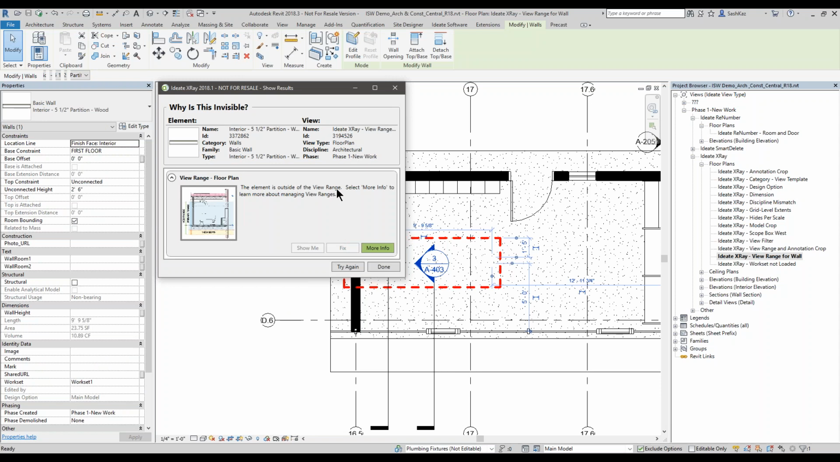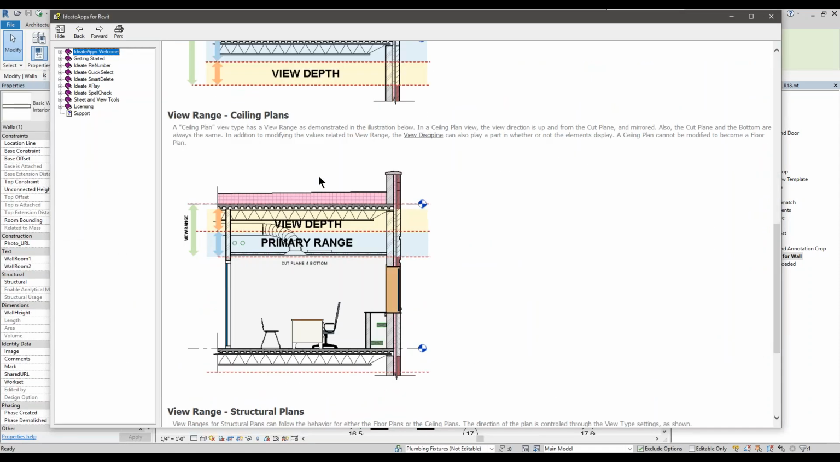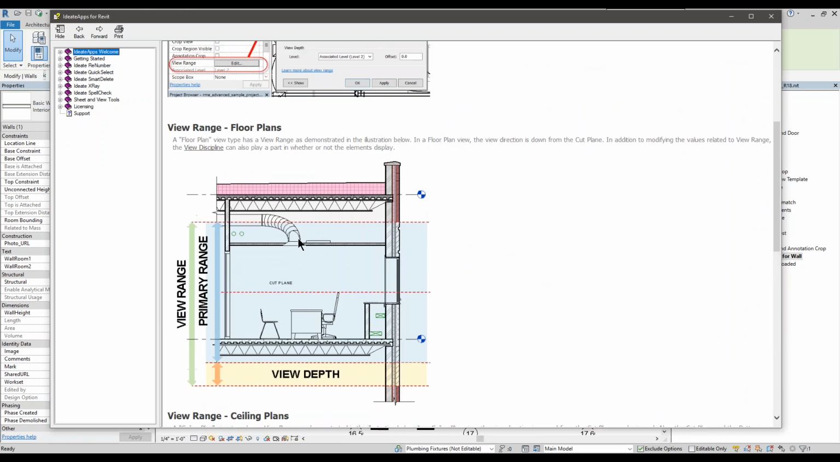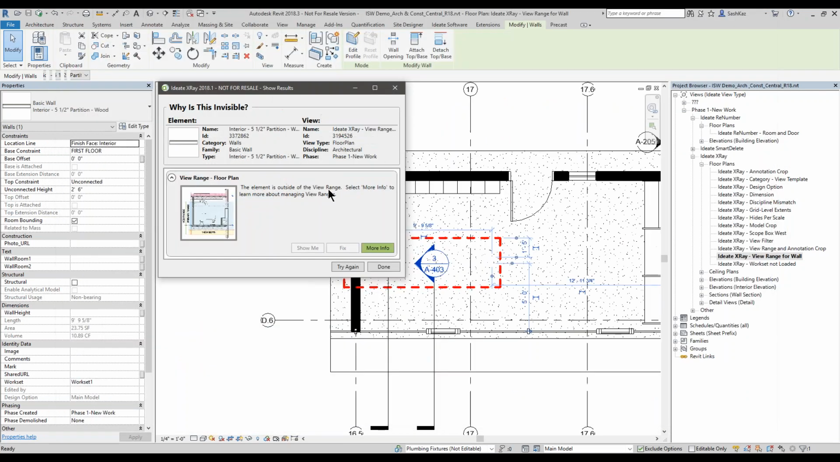And right here it says the element is outside the view range. Select more info to learn more about managing view ranges. So if you're new to view ranges and don't quite understand that, I can go to more info and it gives me this education about view ranges. So we tell you all about the primary range and the view depth. The fix button is not available because you have to make a decision on what the view range is. We don't just fix it because it may break other things in your view.